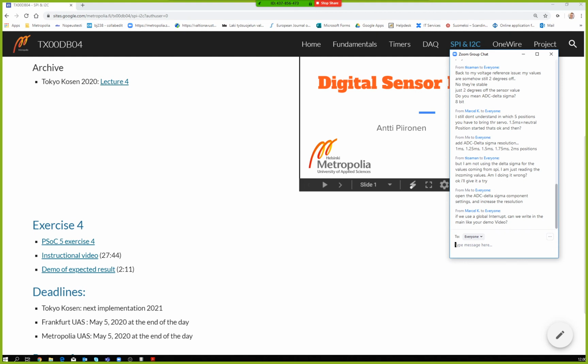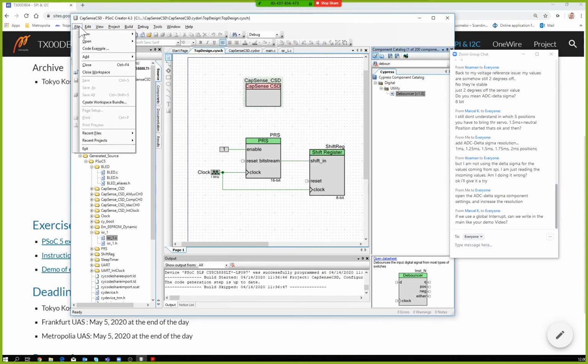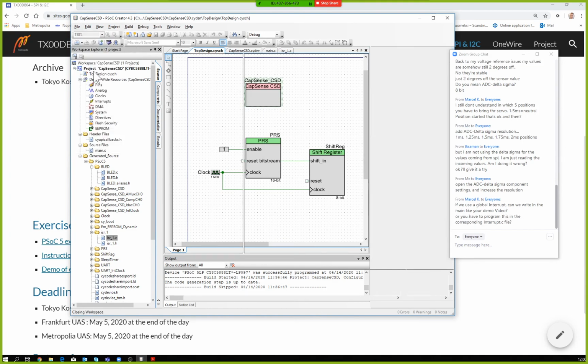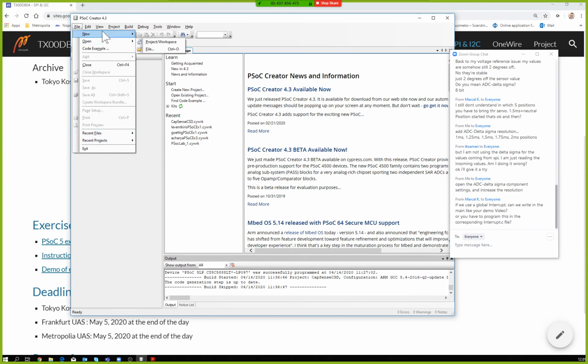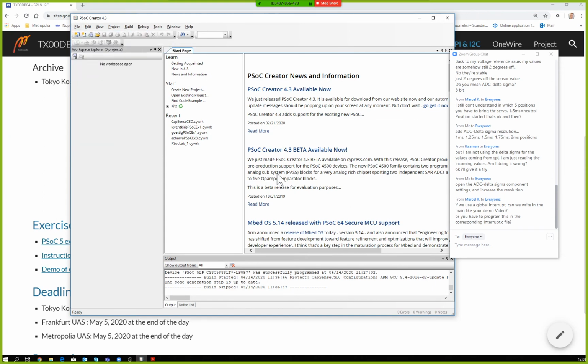So practically what you need to do, let me see if I can, let me close that one. Okay, or you have to program this in the corresponding interrupt.c file. I see. Okay, this is basically the question. Now I sort of understand what I'm asking. So you can actually add... Let me open a new project from scratch.